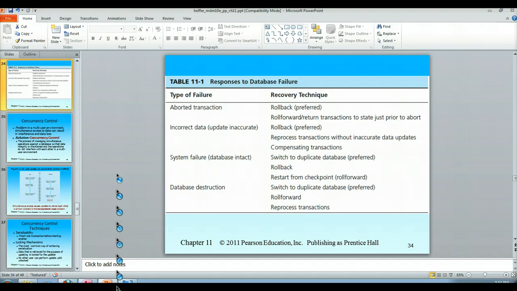We have incorrect data. So somebody went in and entered bad data. The preferred technique is to roll back, but then we can also reprocess transactions without the inaccurate data updates, and then apply any compensating transactions.